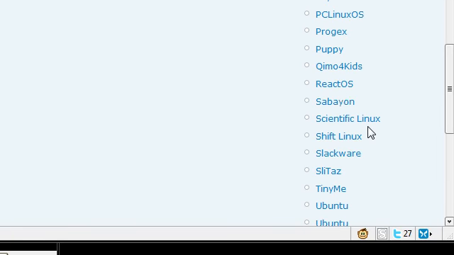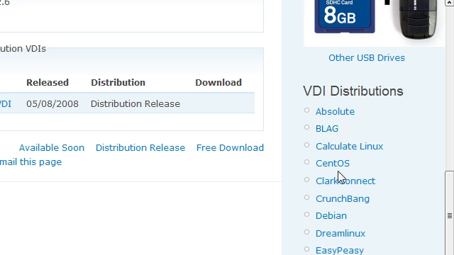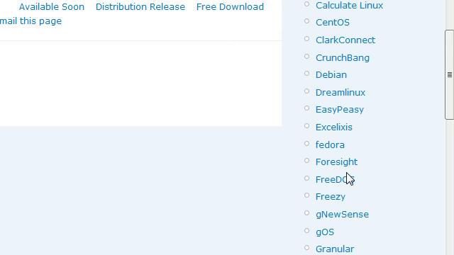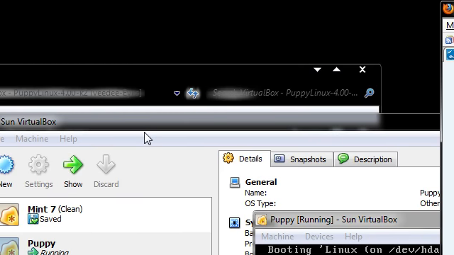As you can see, there's a long list here. There's ReactOS, I've talked about that before, GeeXboX I've talked about, CentOS. So very, very useful stuff. Go ahead and check that out. It's virtualboximages.com. Download VirtualBox if you haven't already.